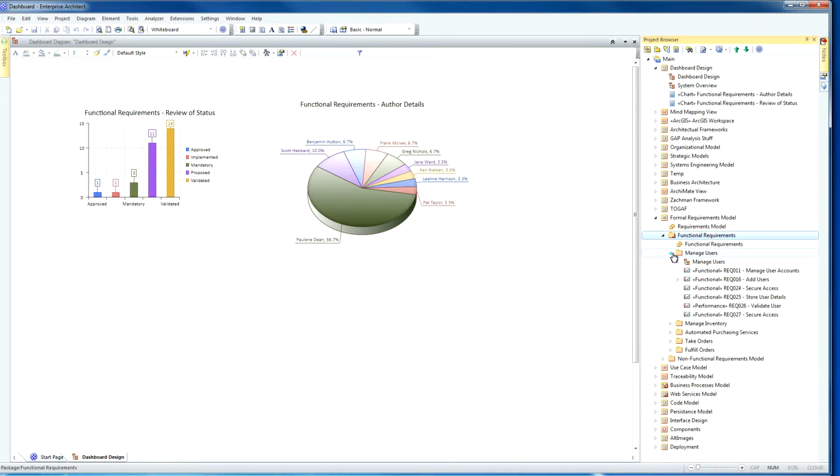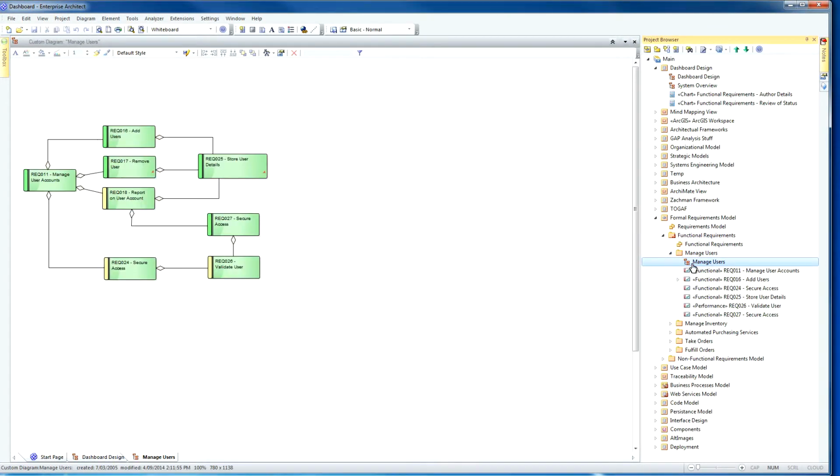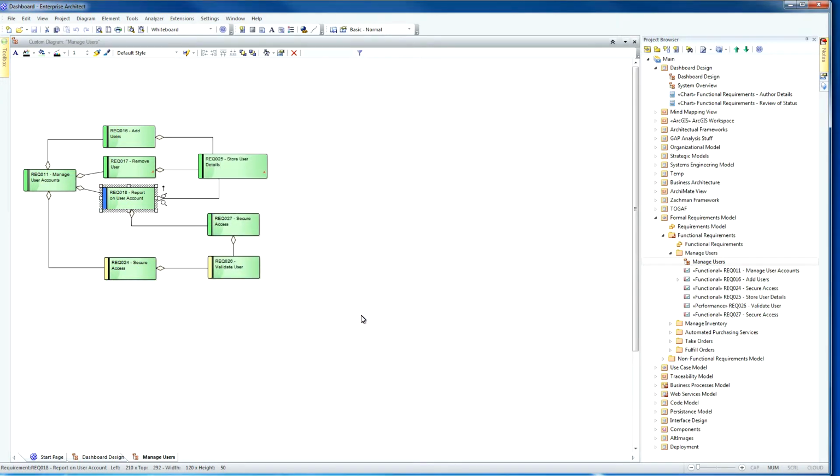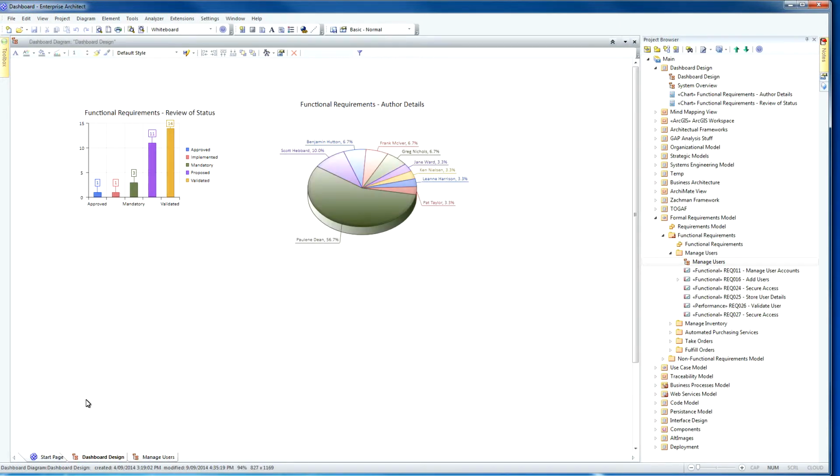One of the advantages of using charts within Enterprise Architect is that they can be easily updated. For example, if I update an element on the Manage Users diagram, such as changing a requirement from being proposed to approved, I would expect to see that change reflected on my chart. Simply use the context menu to refresh the chart at any time.